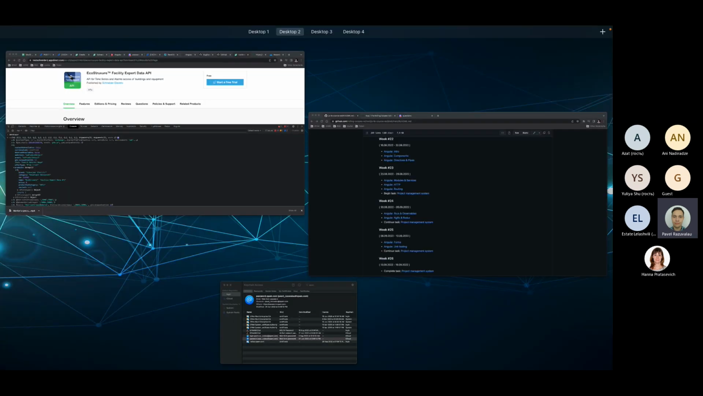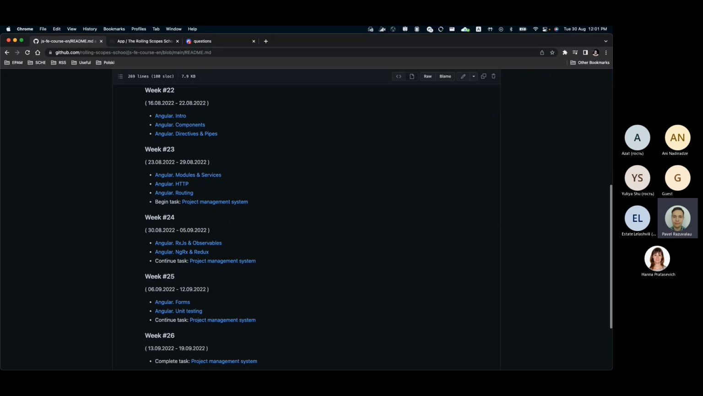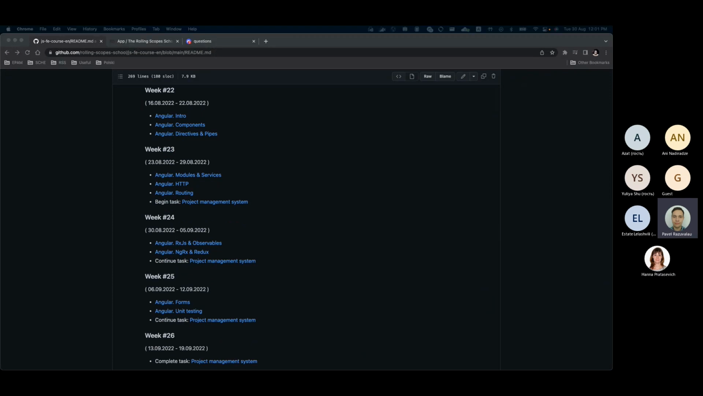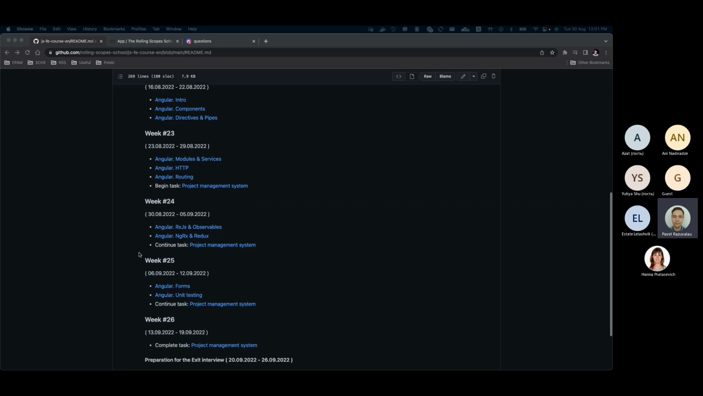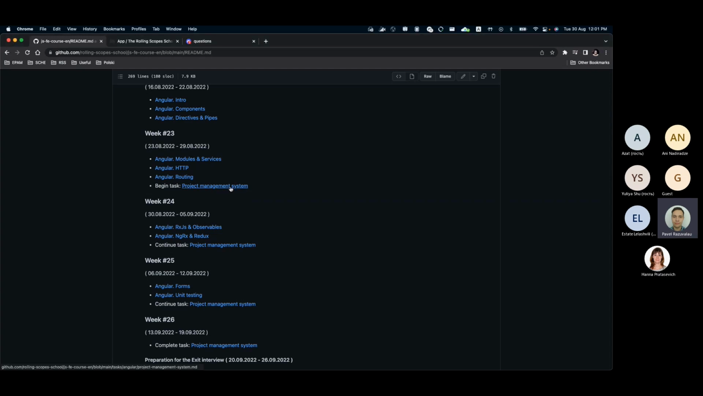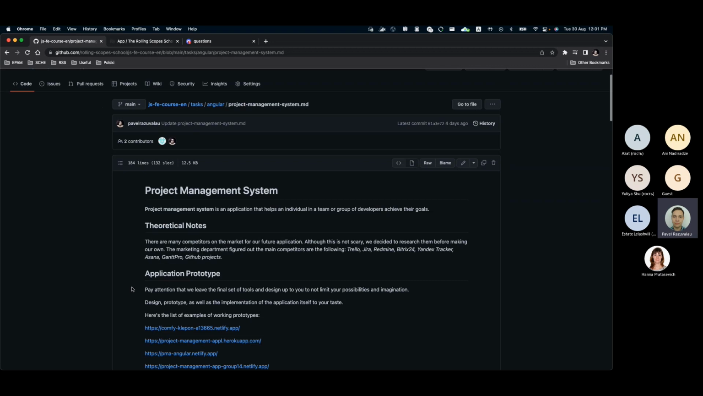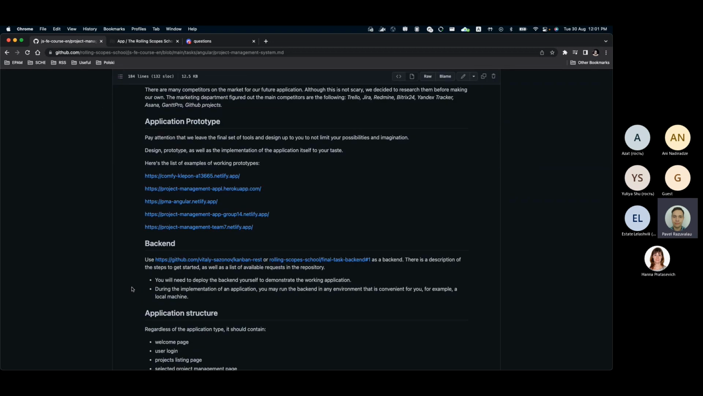So actually, not so much updates to highlight, except the following. We continue learning Angular and continue doing the project management system task. I know that some issues with the backend side could happen, so in this case, I will try to take some time to investigate the possible issues.